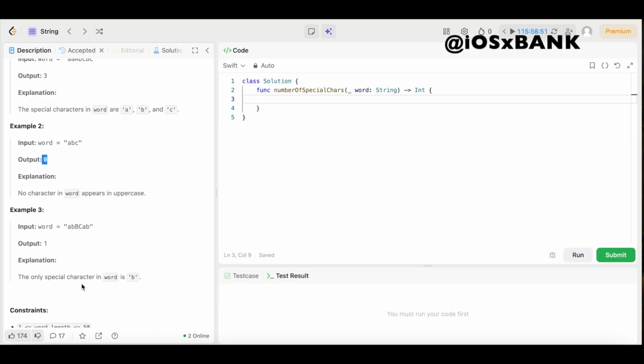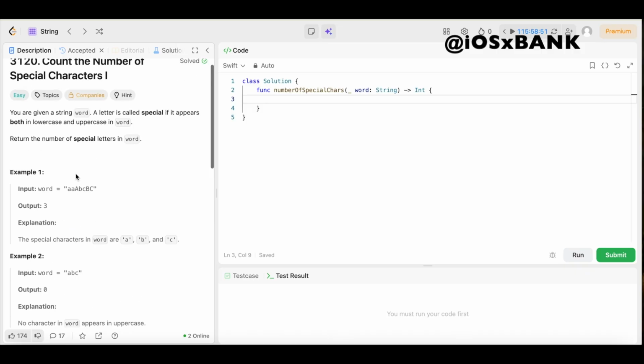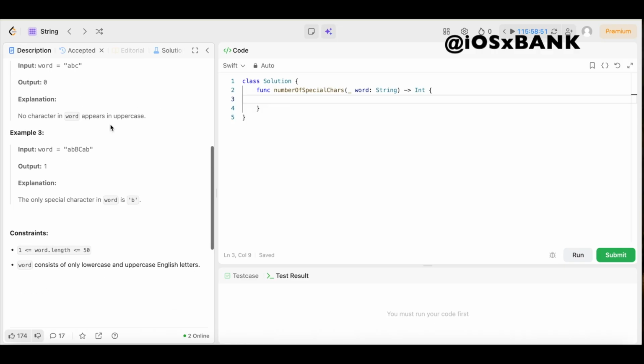Now let's take a look at example 3. So in example 3, our input word equals a string: lowercase a, lowercase b, uppercase C, lowercase a, lowercase b. This time the output is 1. It says the only special character in word is b. Boom. So as you can see, b is lowercase here, b is uppercase here. We have an uppercase C, but there's no lowercase c. We have a lowercase a, but there's no uppercase a. So b is the only letter that has both, once again, lowercase and uppercase, right? So that's why there's only one special letter in this string, and that's why the output is 1.